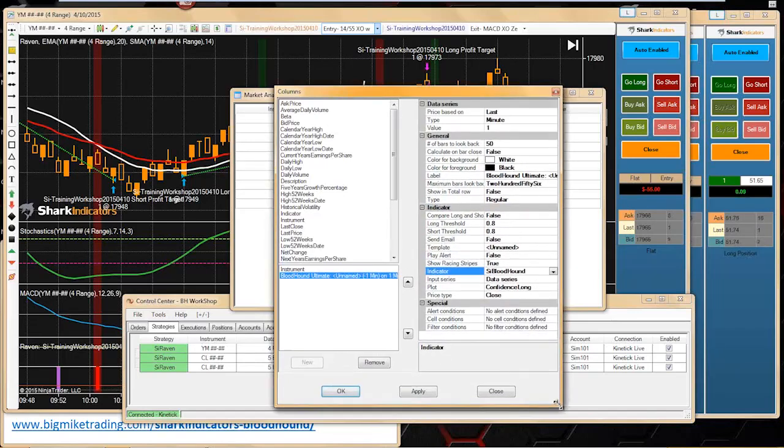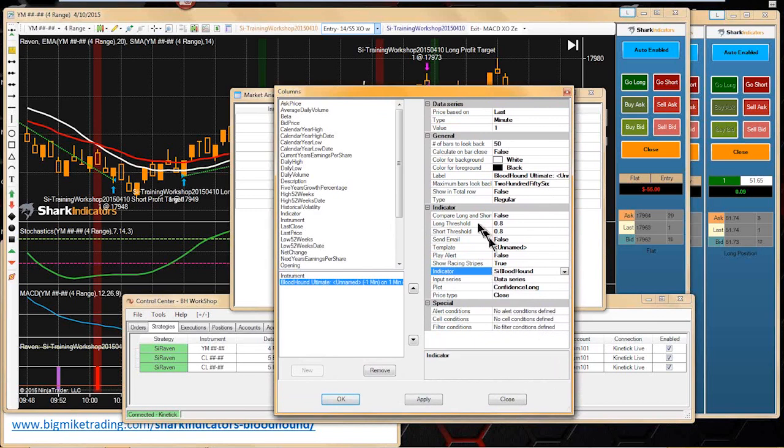Let me open this up a little bit. Now you'll see basically all of the BloodHound settings that pertain to the market analyzer are available here. If you need to modify the long and short thresholds, that's there. And it looks like we can even send an email from within the market analyzer. Interesting. If you want to use this email option, you have to go into your NinjaTrader tools and options and set up the email option inside of NinjaTrader correctly first before this email can be used. This email function is a function of NinjaTrader.